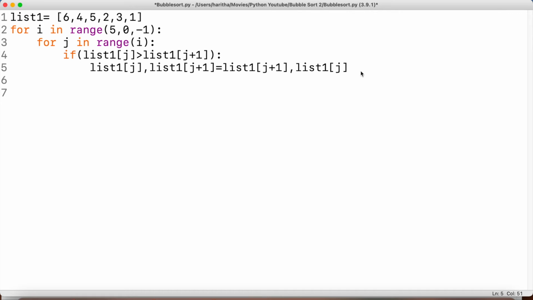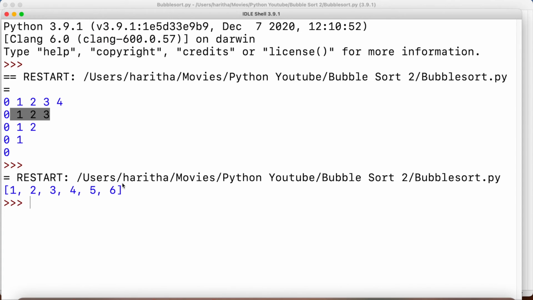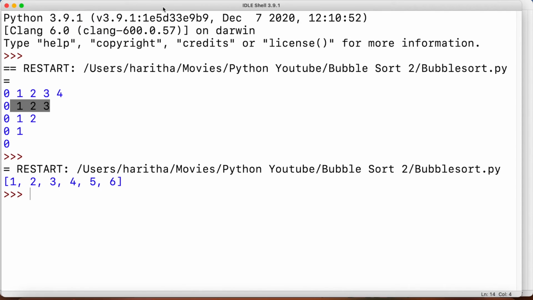After doing these things, we have the bubble sort sorted out. So this is the bubble sort algorithm. If you don't trust me, let's try to print list1 again. Okay, run it. See, you have the list sorted.